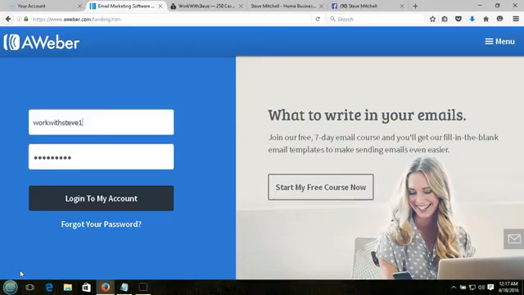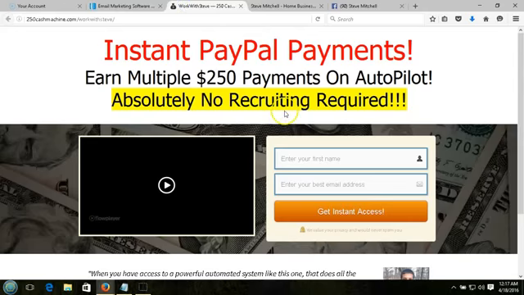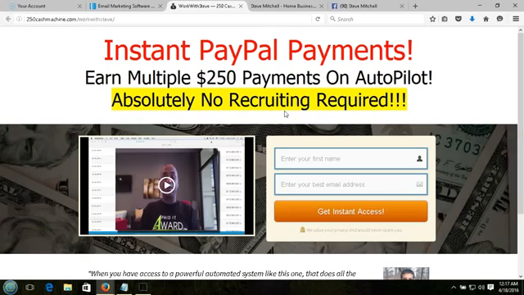Well, Aweber is an autoresponder, and what it does is it sends out automated follow-up email messages to all your leads. So when people visit your capture page, and I have an example of a capture page right here that I use, and they enter their contact information, their name and email address, they're automatically going to get added to your email list.